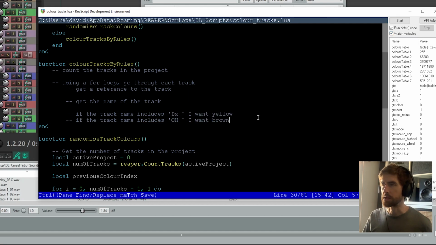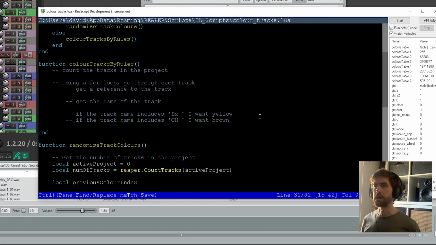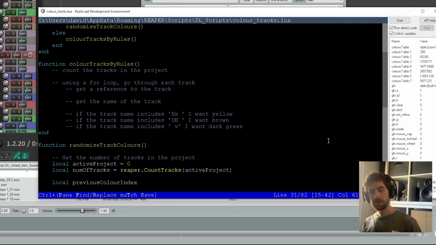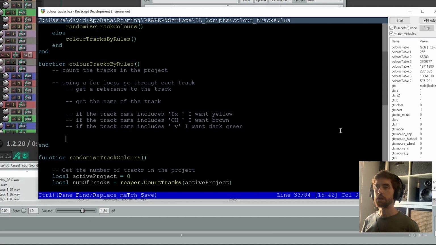DX is dialogue for film. If the track name includes space V, I want dark green because that means reverb. It's a type of reverb track. Now, just to note something, what happens if the track is DXV1? I think I have that in the list. Yeah, there it is, DXV1.